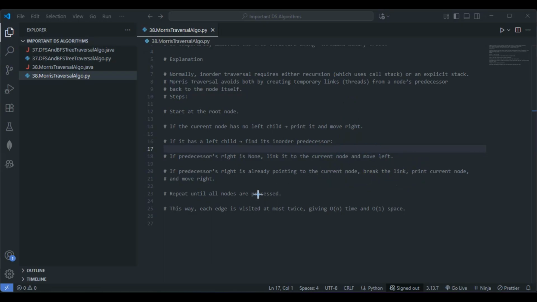If the predecessor's right is none, we will link it to the current node and move left. This point is also important. First we discussed the left child, then we go to the predecessor's right. If the predecessor's right is none, we link it to the current node and move left. If the predecessor's right is already pointing to the current node, then we will break the link, print the current node and move right. We repeat until all the nodes are processed.